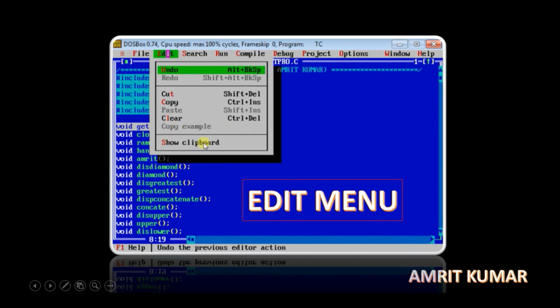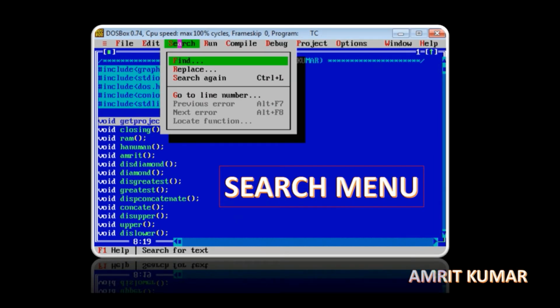Copy example and show clipboard. So these are all the submenus of the edit menu options, which help you in making your program. Now look at the search menu option. In the search menu you will find Find, Replace, Search again, Go to line, Previous error, Next error, and Locate function. These are all the submenus of the search menu, and this also really helps you in creating the program. Its use is to search for text.